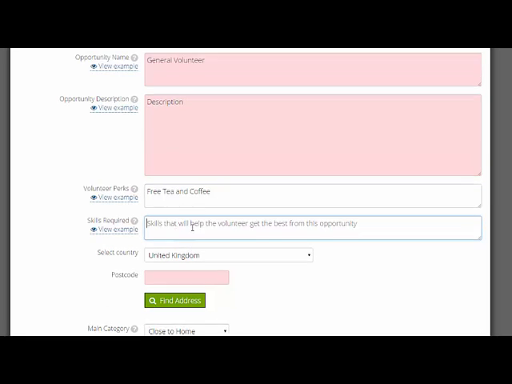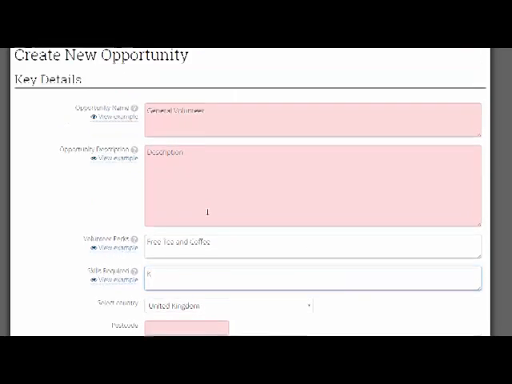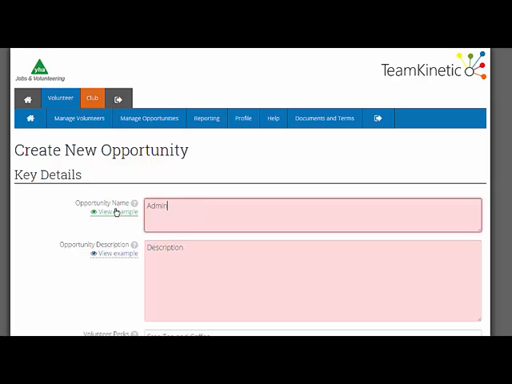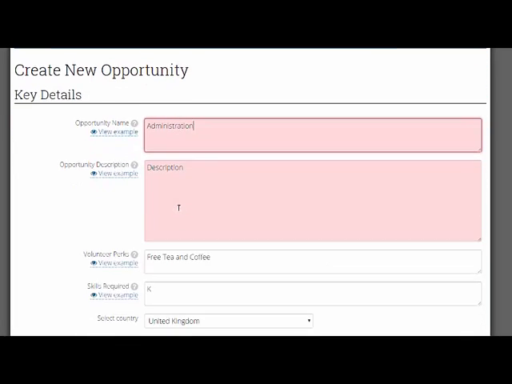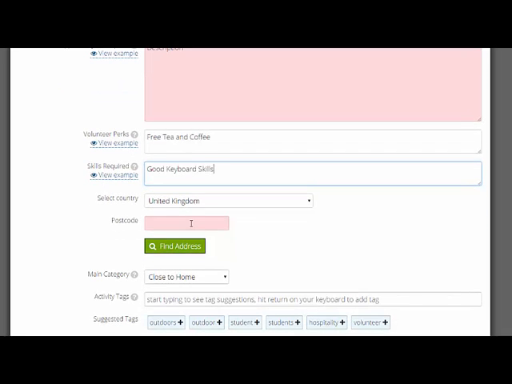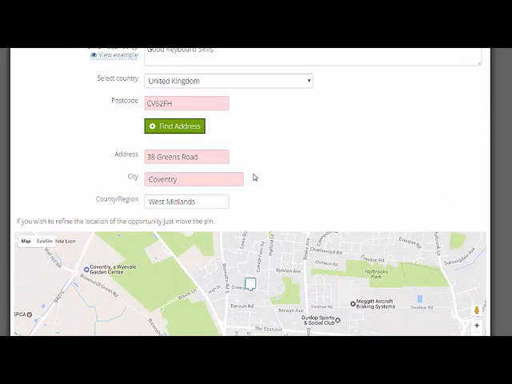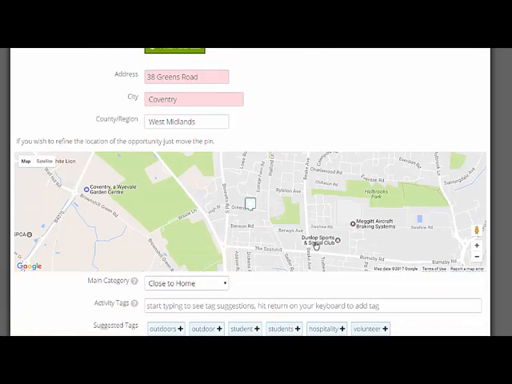Skills required. So we'll say it's administrator. Actually, we'll change that from general volunteer to administration, and we'll say good keyboard skills required for this one. The address, so you put the postcode of your hostel. Just make one up, and that should automatically create the opportunity.